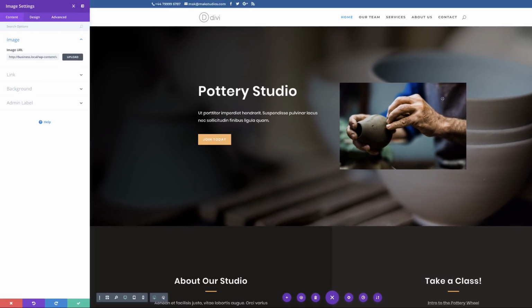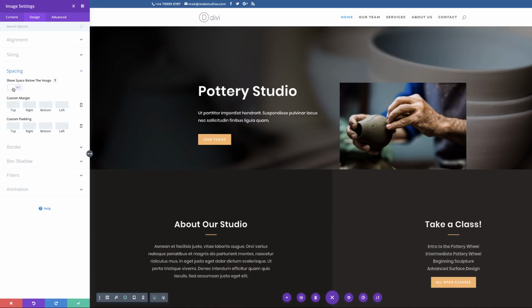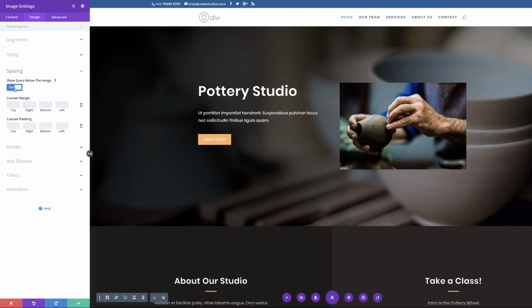You can see our image is showing, but we can come over here to our design, click on spacing, and you see this option which says show space below the image. You can choose not to have that space by just saying no, and note what happens when I do that. Okay, so this is one little feature that you can use to enhance your design.